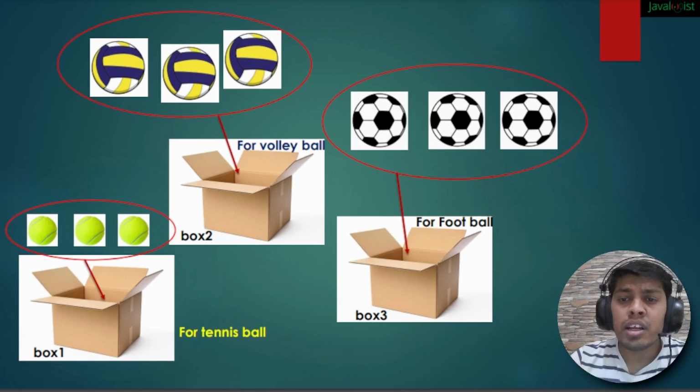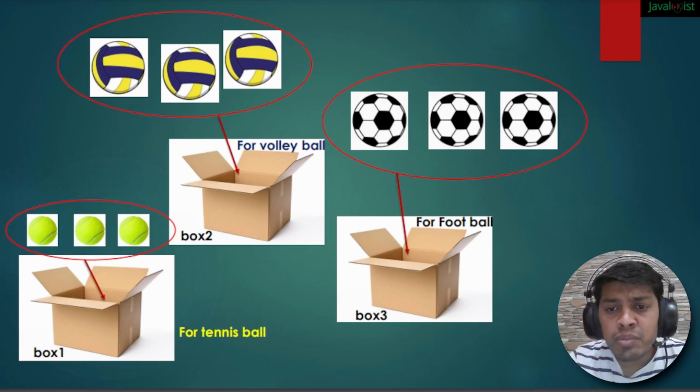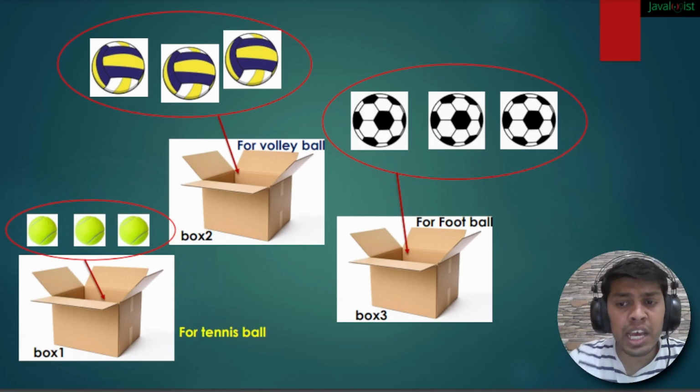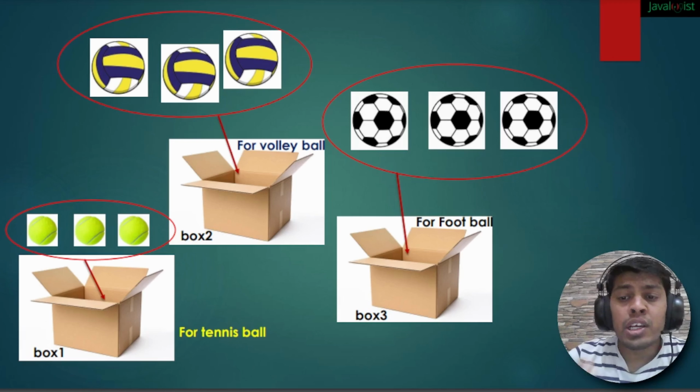So, here the boxes are the variables, and inside the boxes we are keeping balls. These balls are the data, and the separate types of boxes that we take before keeping the balls inside are the data type. So the box type that we specify, which type of ball we are going to store, is the data type. Then you ask, what is a data type? That we'll learn in the upcoming data type video. So don't worry about it.